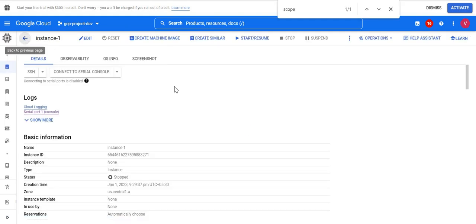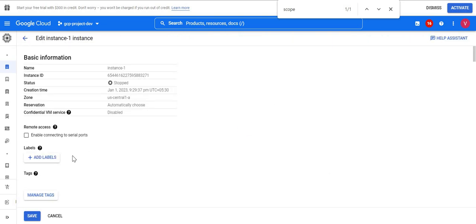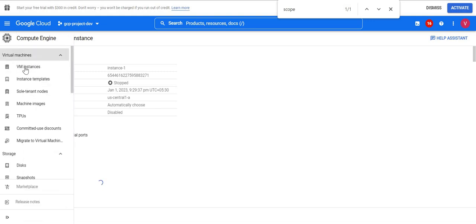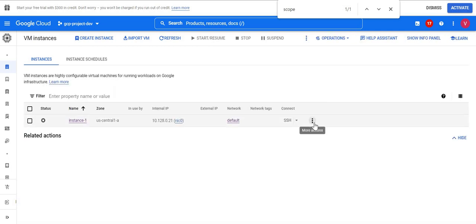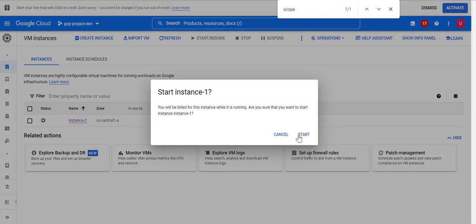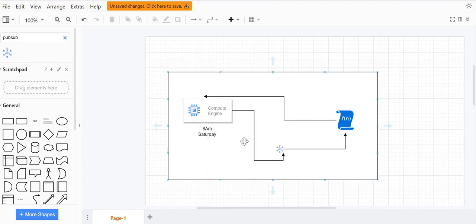So let me start the VM now. I'll start and I'll log in again and execute the backup script. Now this flow should execute. Once our backup is executed, it will upload the file to the cloud storage bucket. Once done, it will send a message to cloud pubsub. Pubsub will trigger the cloud function and the cloud function will stop our virtual machine. Now we'll see if our design is working.